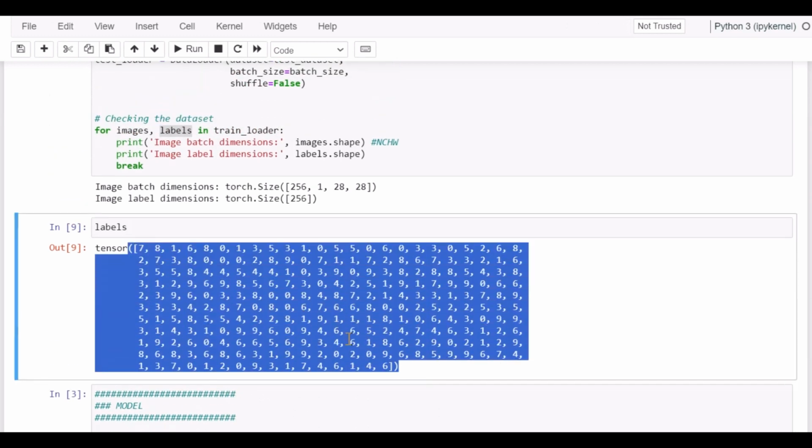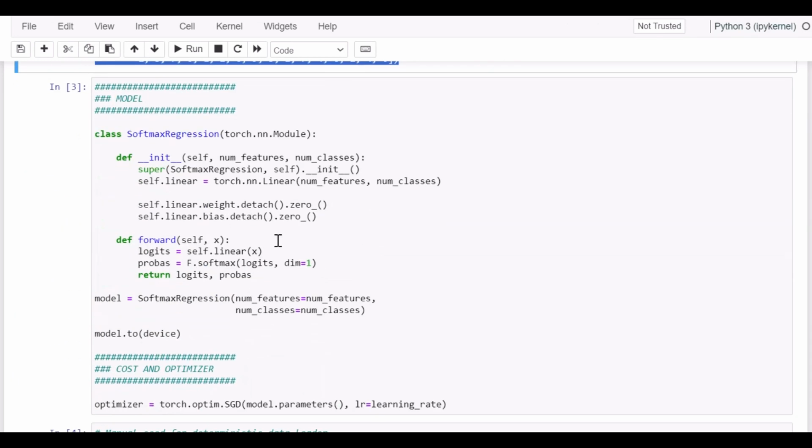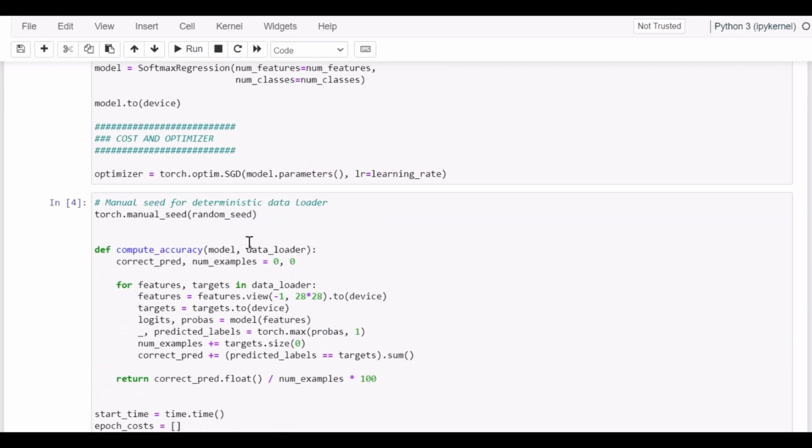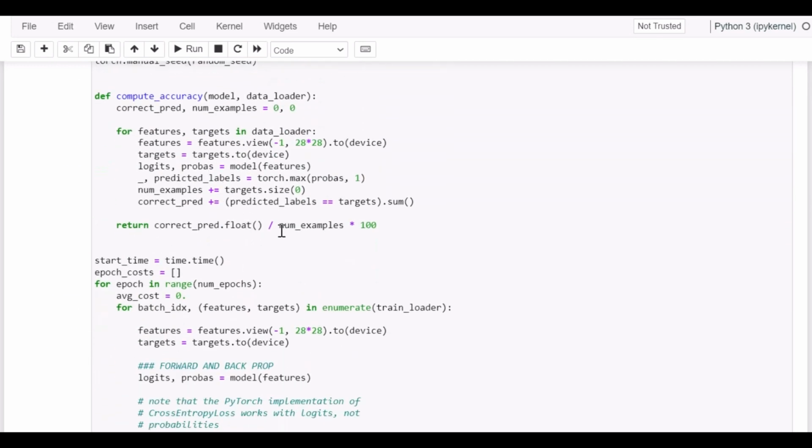It's not necessary to one hot encode them because PyTorch does it automatically when we call the cross entropy loss. So here's now my implementation. This is the same as in the previous video which I did from scratch. So there's nothing really different. Same thing.